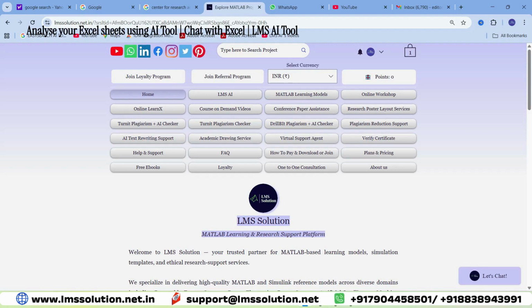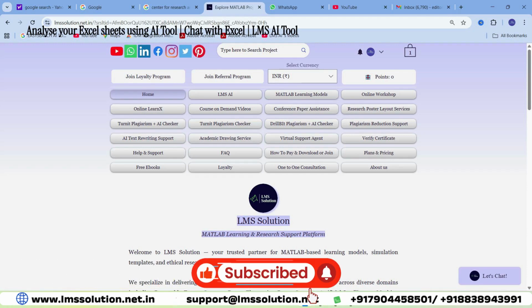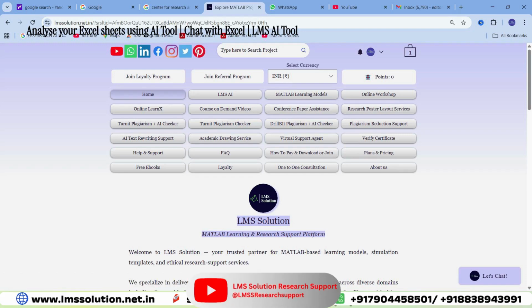You can ask any questions you want related to that Excel sheet, and it will generate a perfect analysis for you. It will be very helpful for making a good data analysis for your results and discussions. And also, if you want to analyze any input data, you can analyze it even better. So let us go on to today's video and explore the AI template and how you can use it for your research paper writing. For that, first go to lmssolution.net.in.